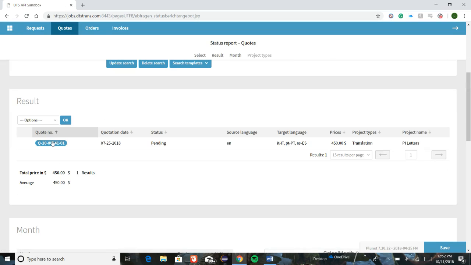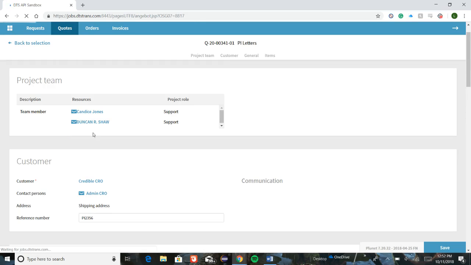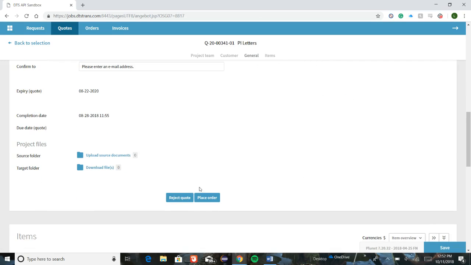When you find a quote you need to approve, open it, and on the bottom, you will have two choices: to reject a quote or to place an order and accept it.